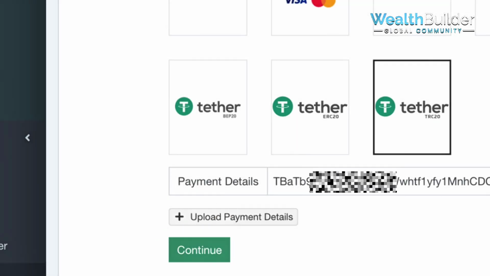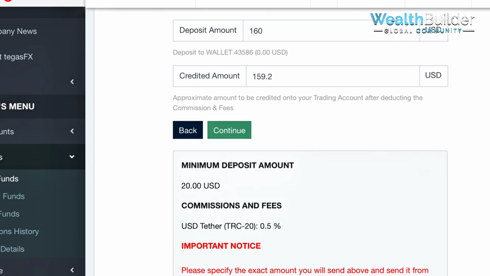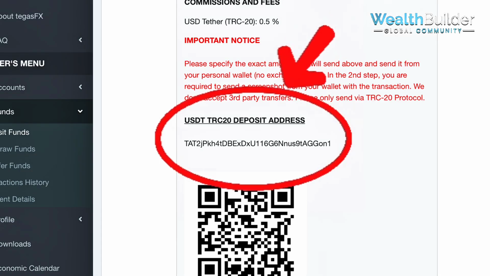Step 5. Click Continue. Step 6. Enter the deposit amount, for example $160. Step 7. Check the credited amount after fees and copy the deposit address provided.